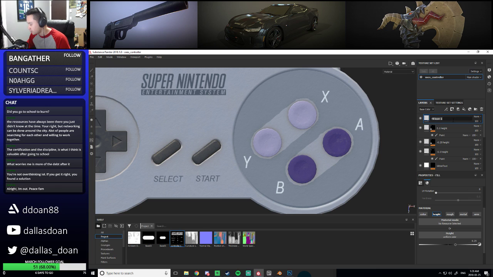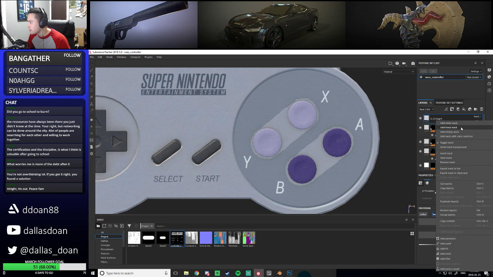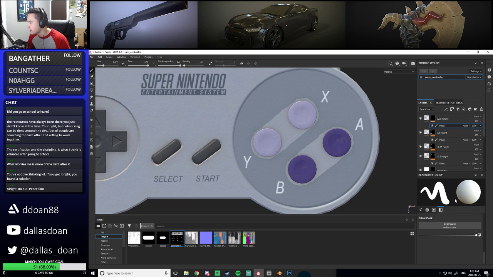0.25. Height. Add mask. Add paint. Let's go like that. Yeah, it's not too bad. Let's go like that.